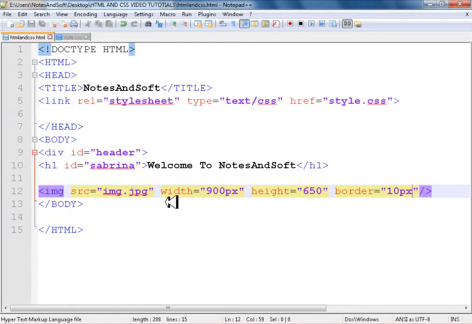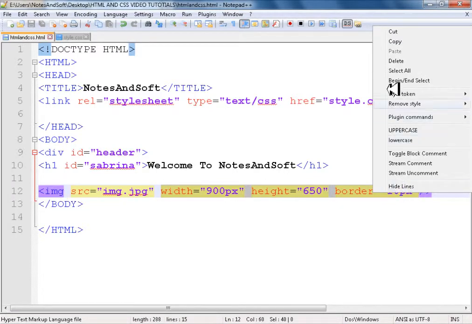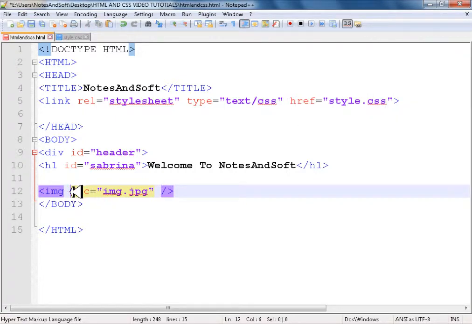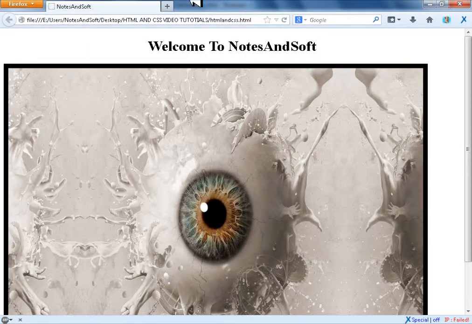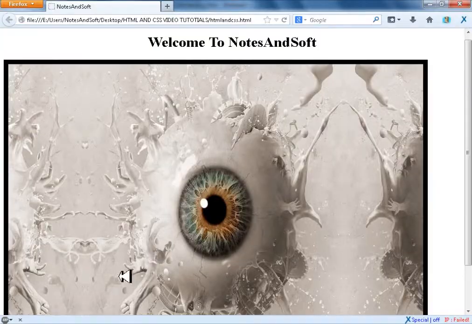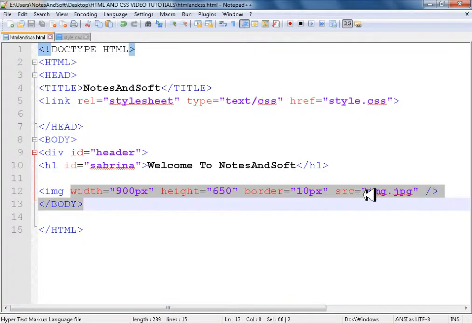It's not a rule to put all these things after the source. Let me just show you. Cut all of them, put them before source, and save changes. Again, nothing changes, means it works. Whether you want height and border on this side, or width on this side, it doesn't matter. All works in HTML, but this is not CSS.